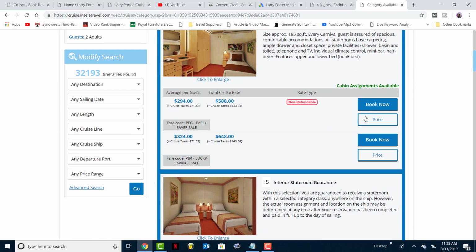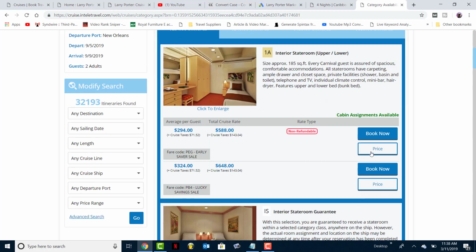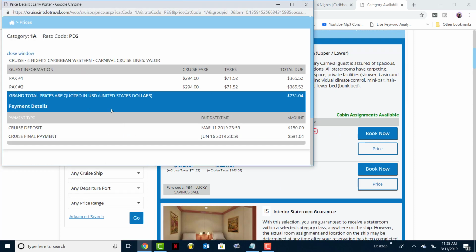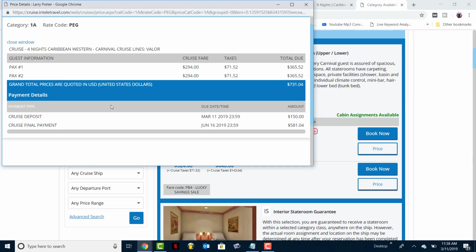Okay. Now, if you was to come in here and click on price, it'll give you the breakdown of everything. Okay. By cabins. So, for example, here, it's going to show you the breakdown of how much it is with taxes and everything included, how much the deposit would be per person. No, that's the whole deposit. I'm sorry. Yeah, that's the whole deposit. And the cruise final payment. So it'll give you the dates and times and everything you need. So it's going to give you all the information you need.